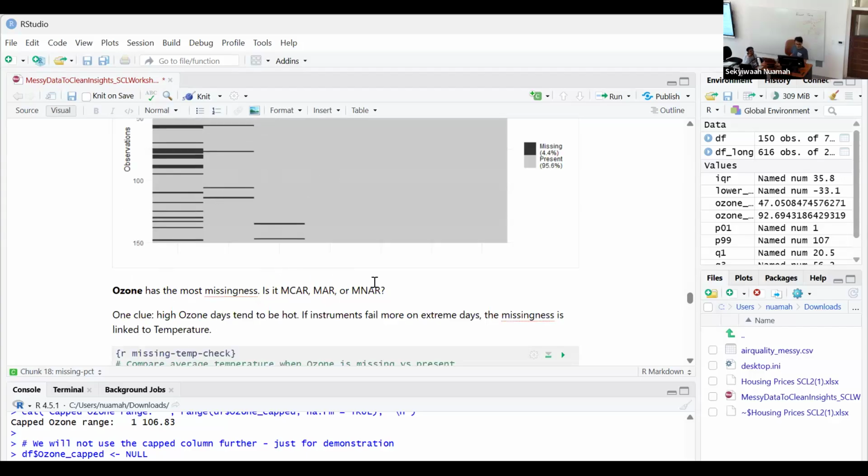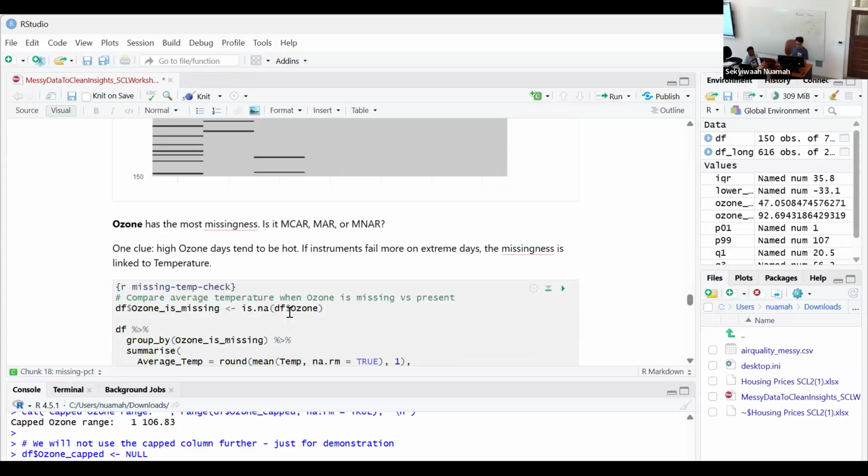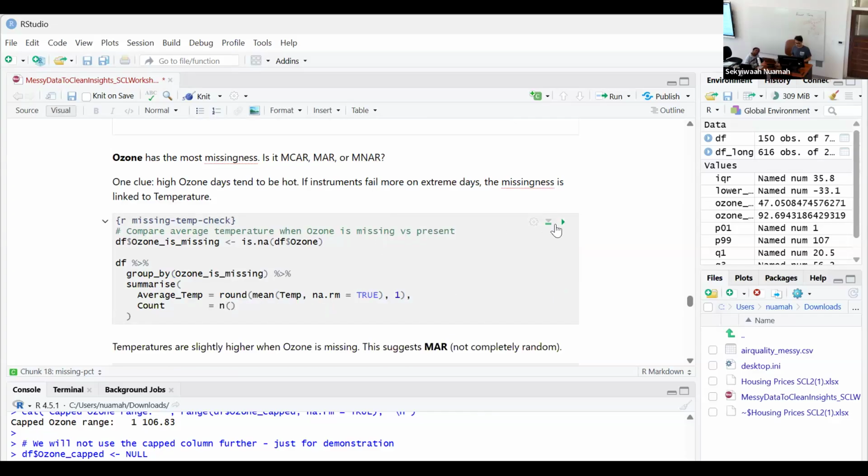Ozone has the most missingness, but is it MCAR, MAR, or missing not at random? One clue you have is that high ozone tends to come with hot weather. So when ozone is high, it means the temperature was hot. If you see consistently that you are missing the ozone variable on days when the heat was up and the day was really warm, then of course there is a relationship between them. Maybe the sensor you used to measure the ozone got burnt out because of the temperature. So you have to figure it out in your data.